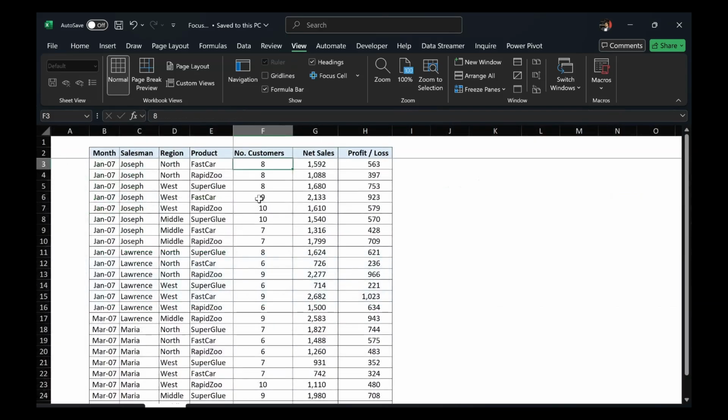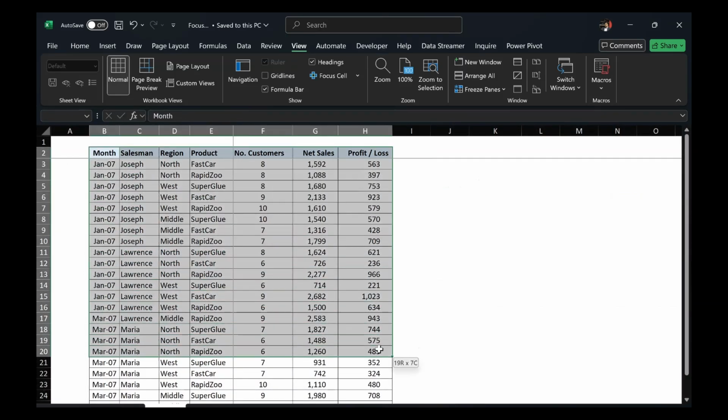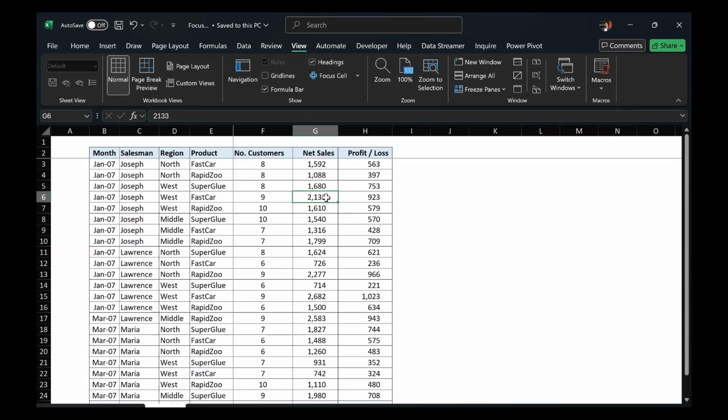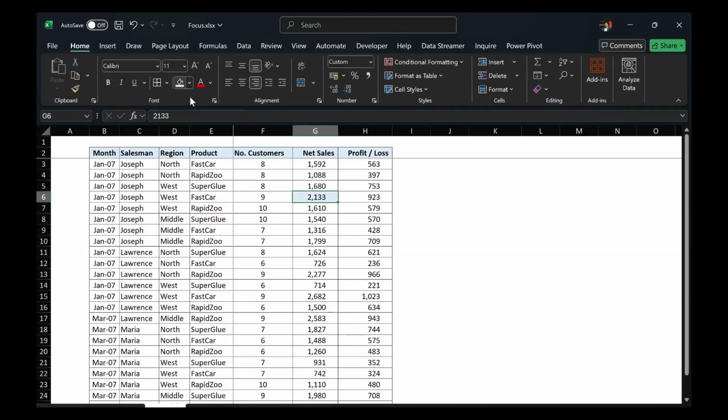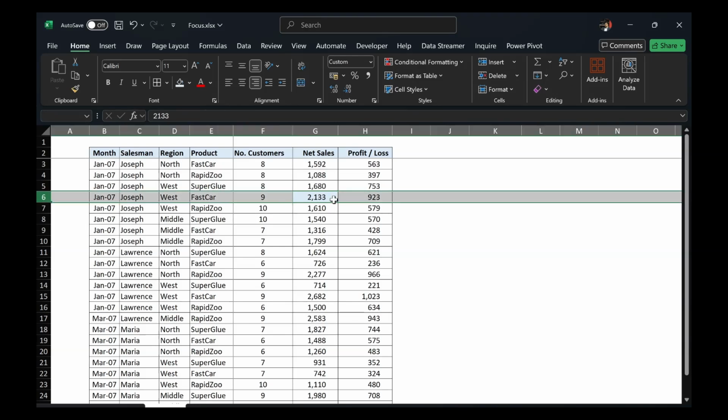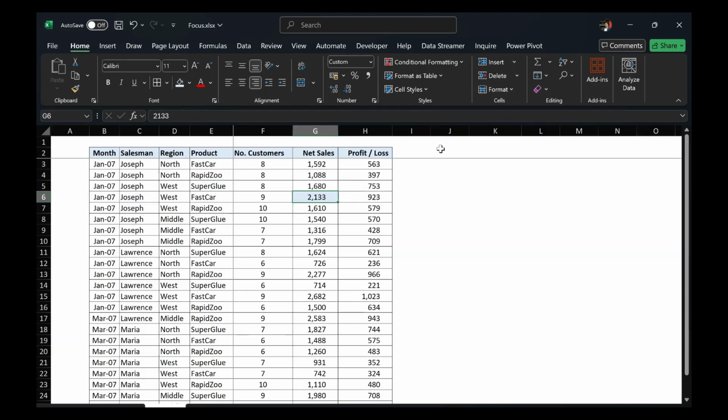Let us say this is the base data wherein I have a table containing multiple data points, and I am discussing with my team or with my client, and I am highlighting this cell which is 2133. Now in order for my client or for my team to relate to this, I can either highlight it with a color, or I can use the traditional way of highlighting the row, which is Shift plus Spacebar, or if I want to highlight the column, I can use Control plus Spacebar, but need no more.